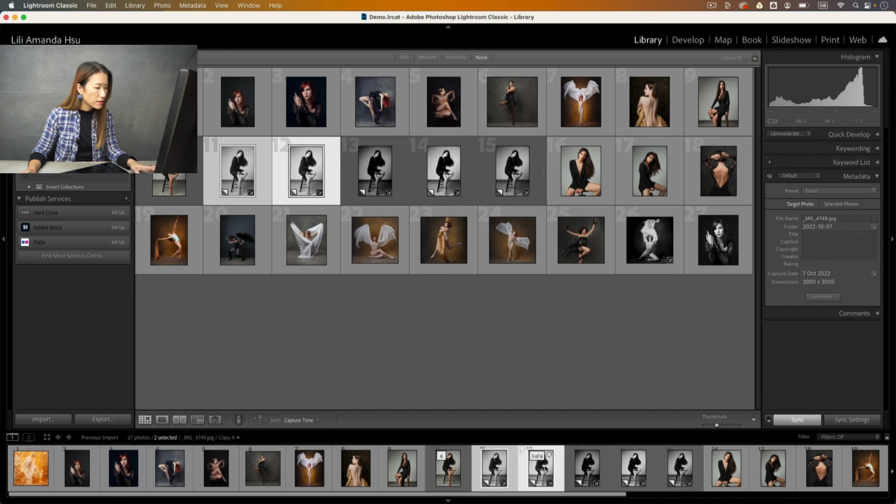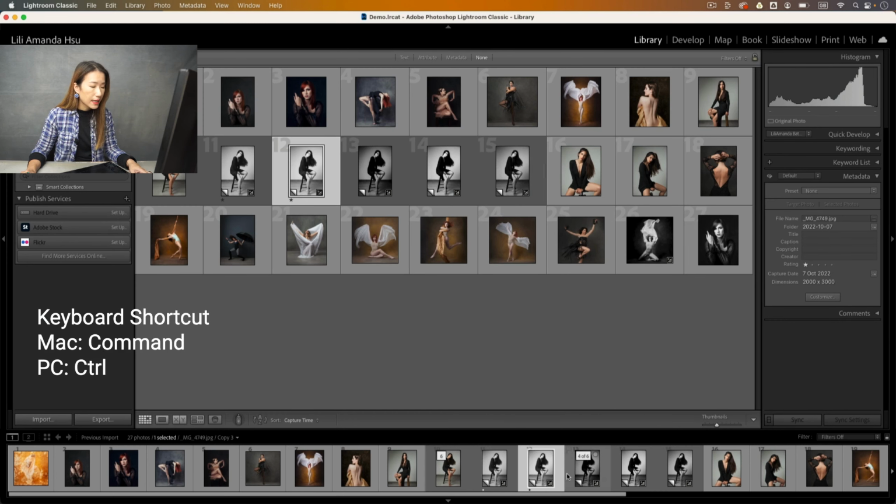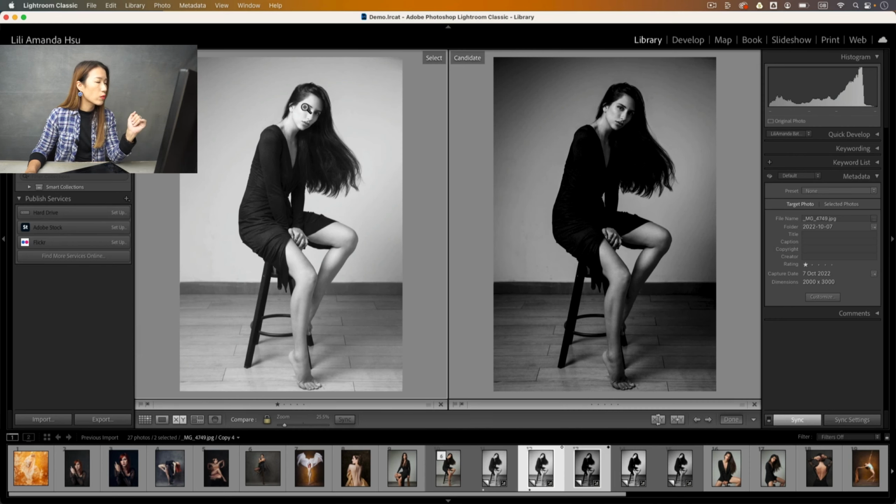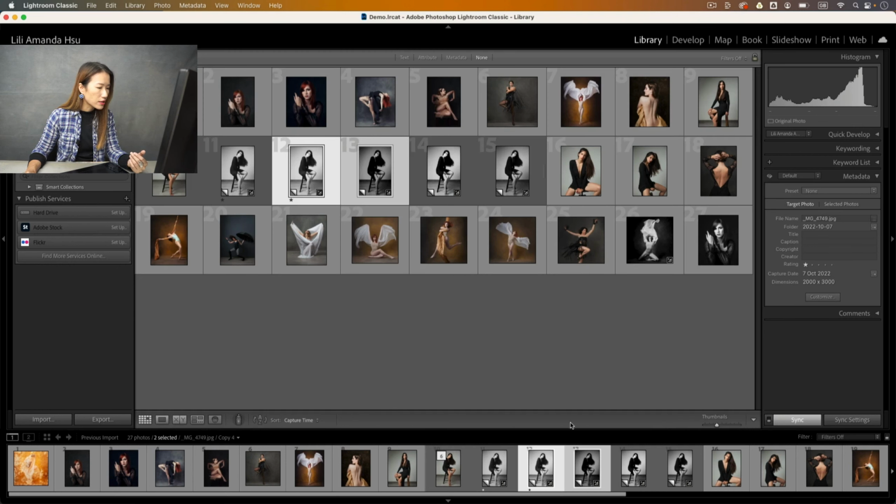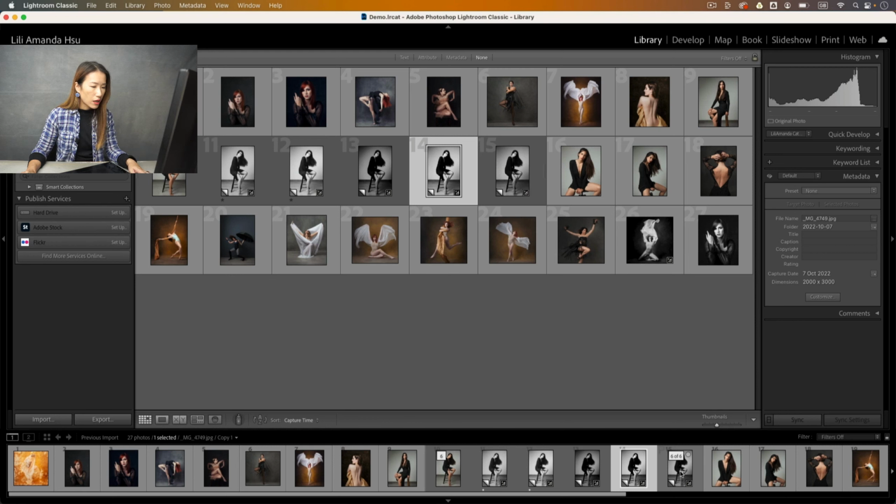Maybe I'll just mark 1 star, and then hold the Command key and select these 2 to compare them together. This one is the one I chose, and this one is the candidate photo. They both look beautiful, in different ways, in different moods. For me, it's kind of hard to choose. So I'm going to come back to grid and go on to compare the rest of the 2.